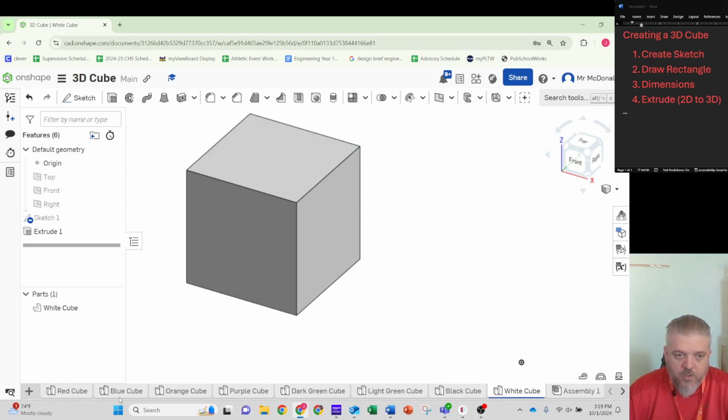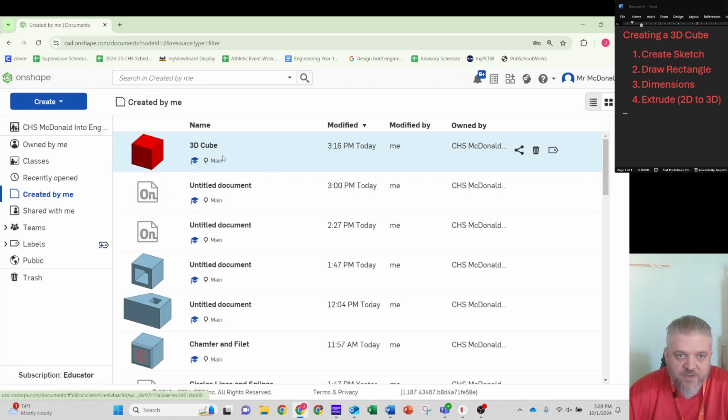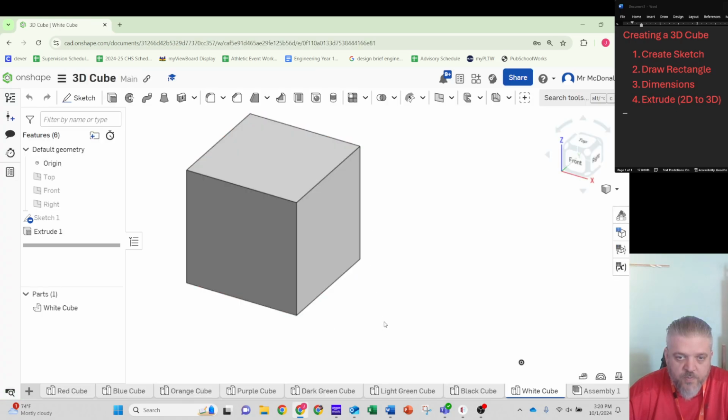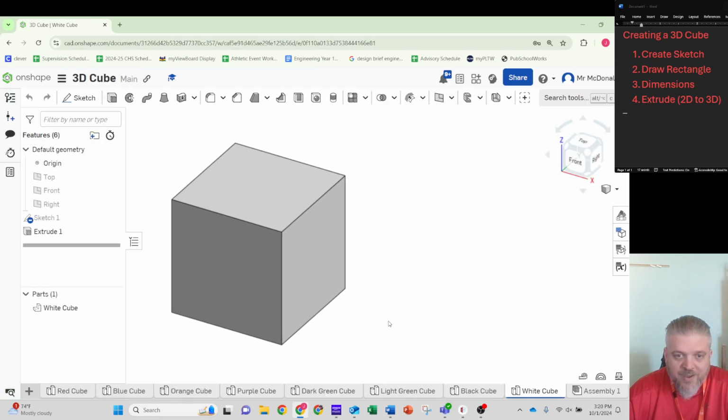So now I've got 1, 2, 3, 4, 5, 6, 7, 8 different Part Studio tabs, each with a different color, 3/4-inch cube. I've renamed each part and each tab to the corresponding color of that cube. That's it for today's video. In the next video, I will be combining them to make a puzzle piece.